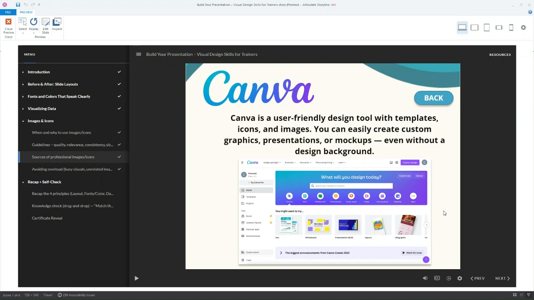Canva is a user-friendly design tool with templates, icons, and images. You can easily create custom graphics, presentations, or mock-ups, even without a design background. Click the back button to return to the main menu.